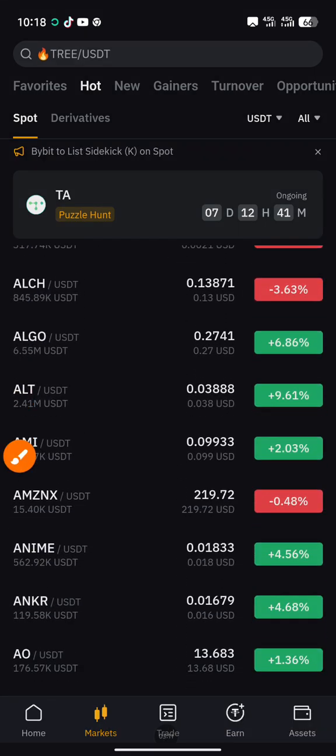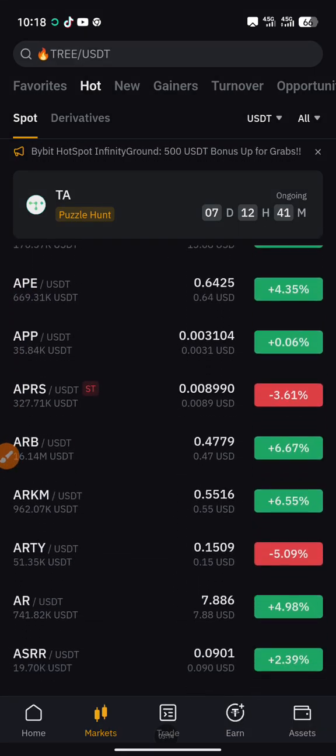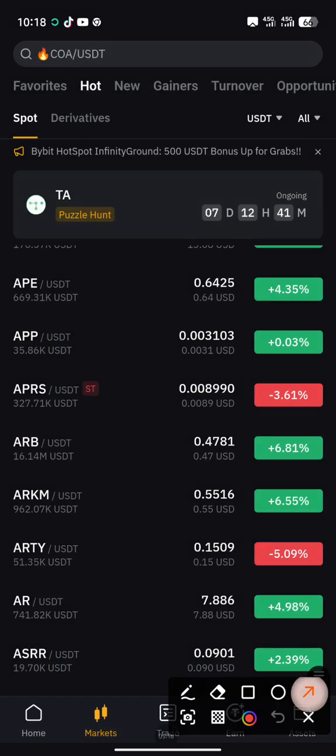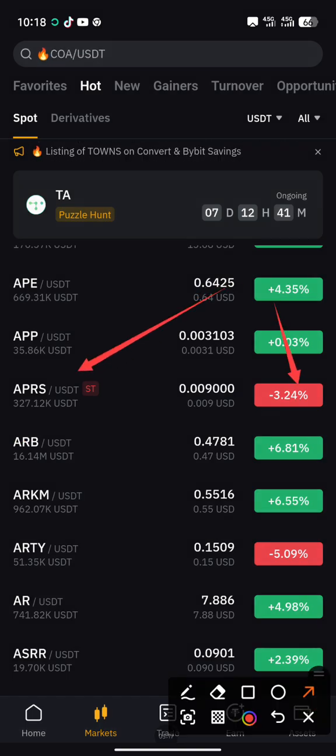So then you can still keep watching. You can see APRS. APRS also is no longer doing well in the market. It's no longer welcomed. It will soon be delisted. So if you are holding this particular coin, then prepare to run away.